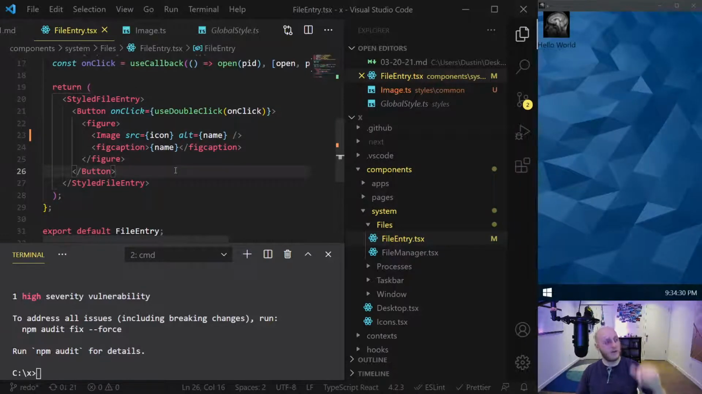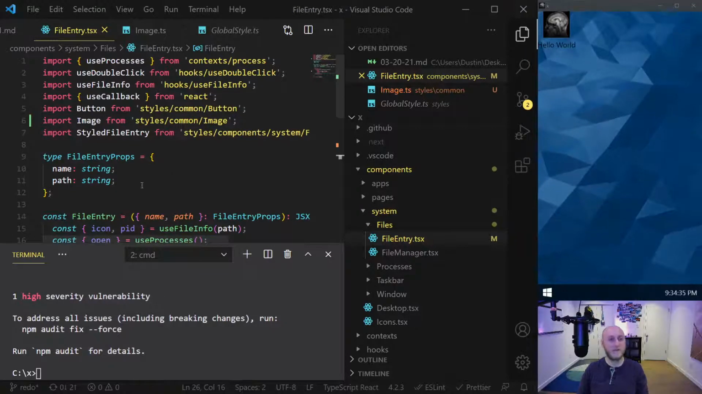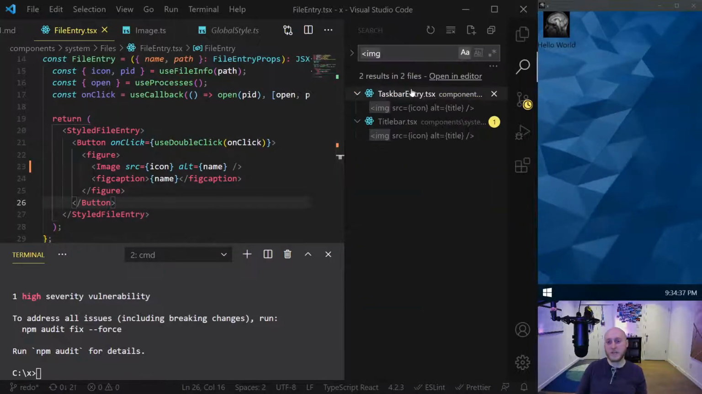Oh, there we go. VS Code. VS Code acts totally different when I'm doing streams versus when I'm just by myself. Works a lot better when people aren't watching.